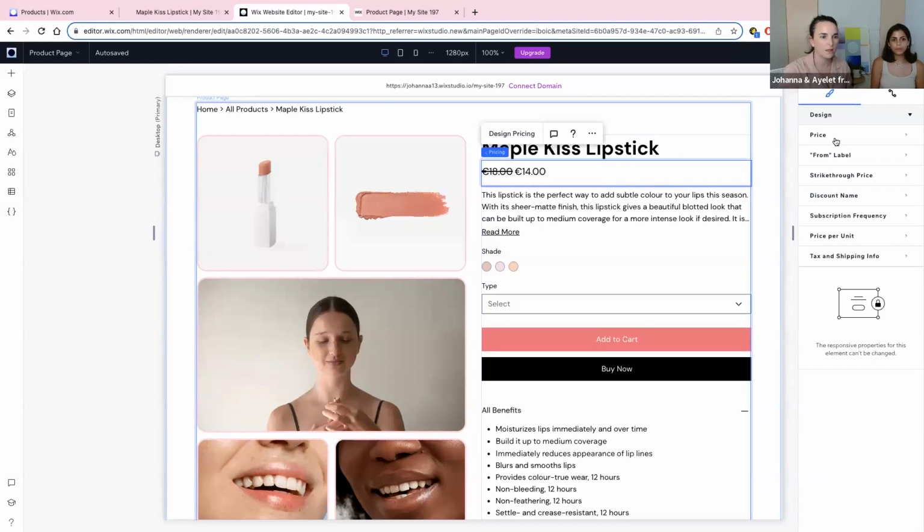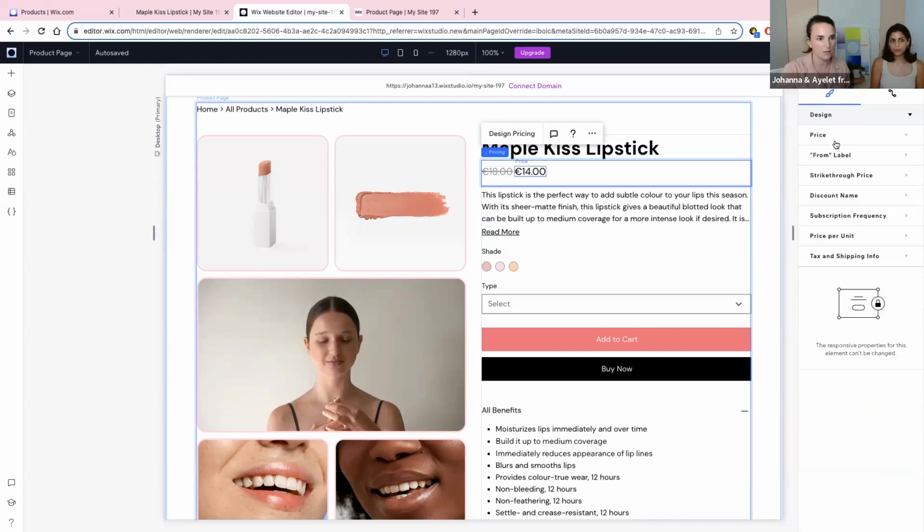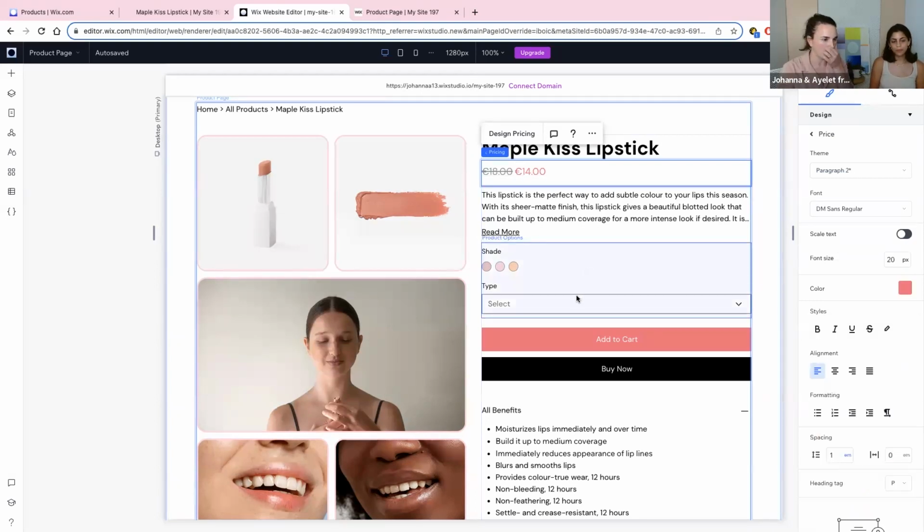And in the pricing, we have all the different pricing options that we have in the back office. So you can design all of them through here, depending on what your product is using. In this case, this product is on sale. So I can design a strike through price. Let's make it stand out less. And I want to make the price stand out. So I'm going to give it like pink color.